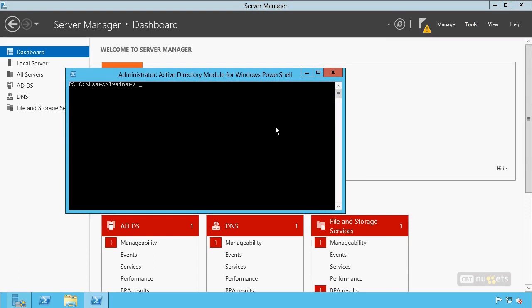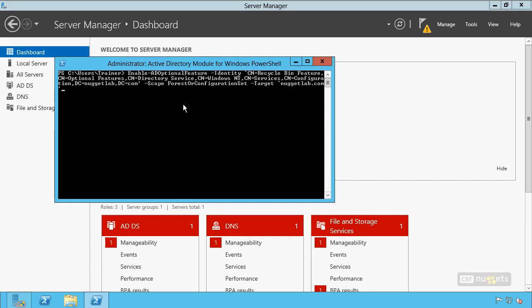Now, once we're within this, we can enter in the correct syntax to enable this, and it takes a little bit of time to type it all out, so I'll show it to you when I'm done. I'm also going to include it in the PowerShell cheat sheet, so you don't have to write it down yourself. And then here is the syntax that you would enter in to get that Active Directory Recycle Bin enabled. Now, this is very useful if you want to do this. This is something you do forest-wide, by the way, so you only have to really do it one place to enable it across your enterprise.